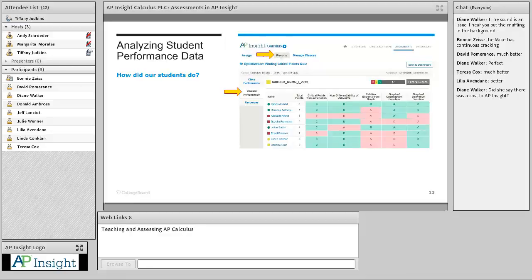What I like about this is that it shows the 5 questions that were on there, the topics for each one go across the columns here, and then the students are listed vertically in that first column.